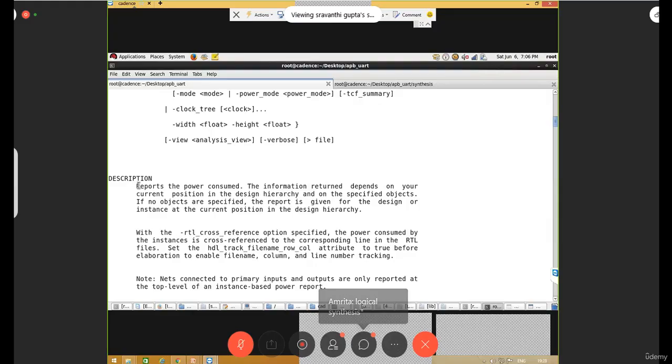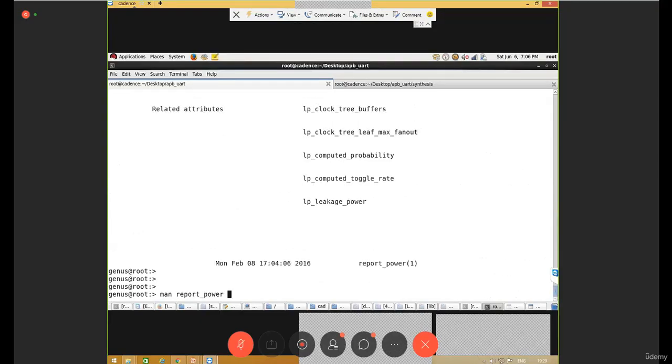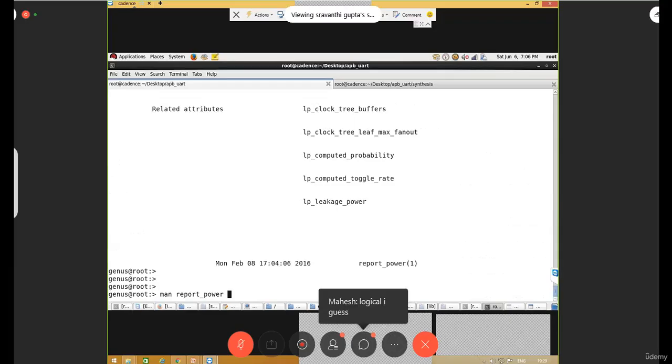Ma'am, you calculated power and area with the commands report_power and report_area, right? When we go to the GUI, there we also have icons for power and area, right? Yes, from there also you will get the same results, but in industry we use the commands.